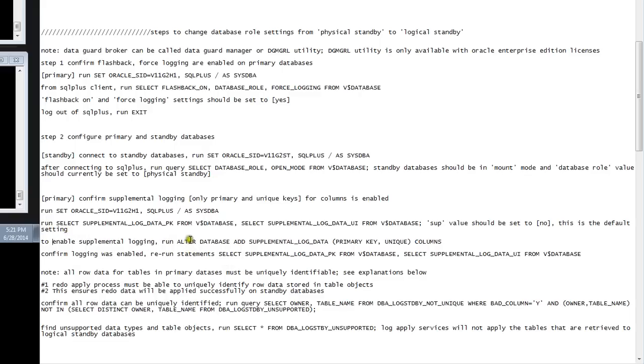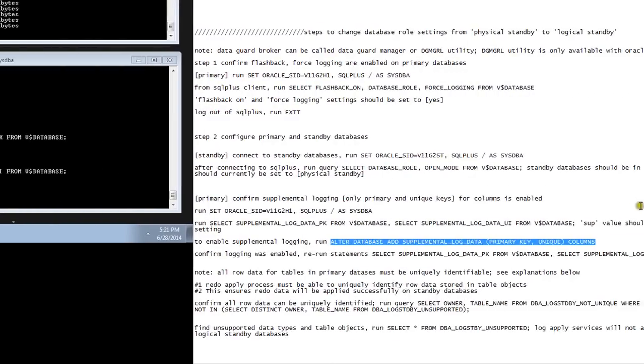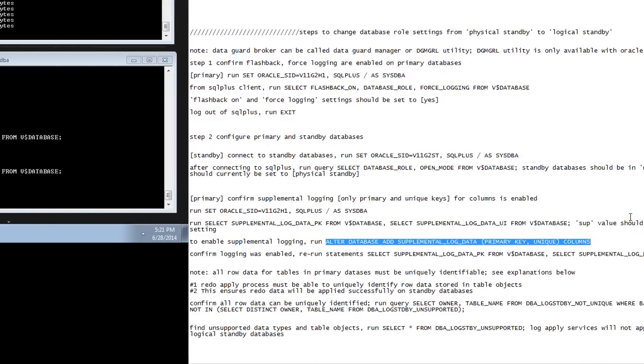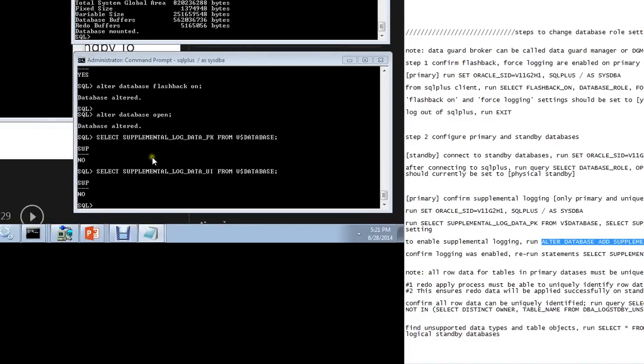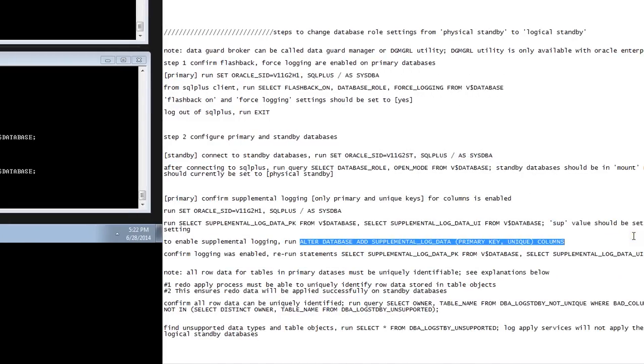Let me do it: alter database add supplemental log data, primary key, unique columns. And again, it's about the level of detail, how in depth you go with the columns and the constraints. Supplemental logging gives you the ability to do more in terms of tracking the modifications that take place inside the database. So let me see what I've just done here.